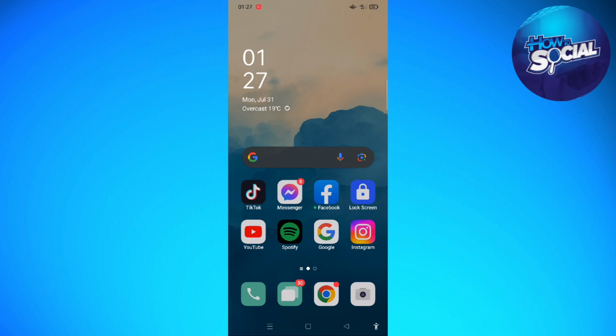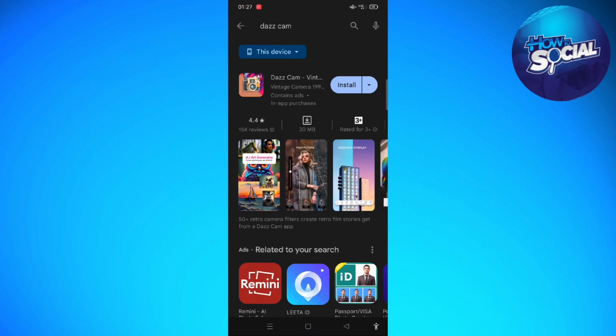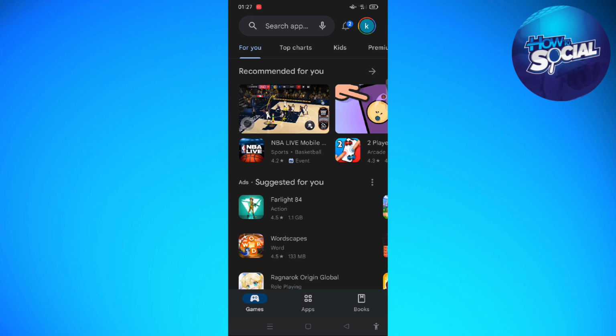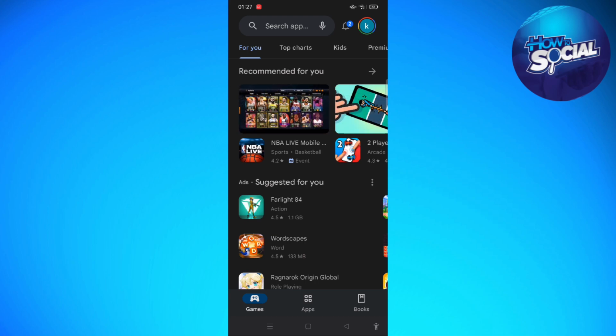First, what you need to do is go ahead and tap to any Play Store that you are using on your device. So if you're using an Android, you can go ahead and go to your Play Store. And if you're using an iOS, go to your App Store.